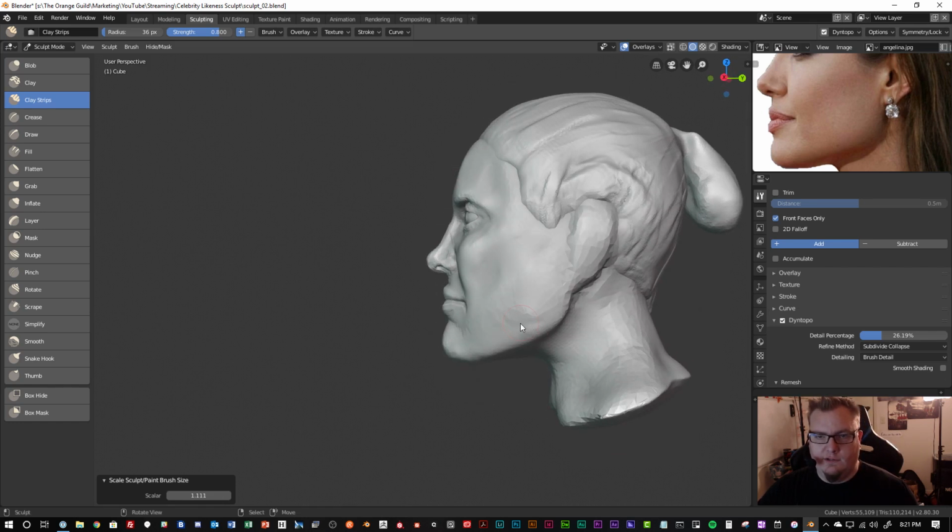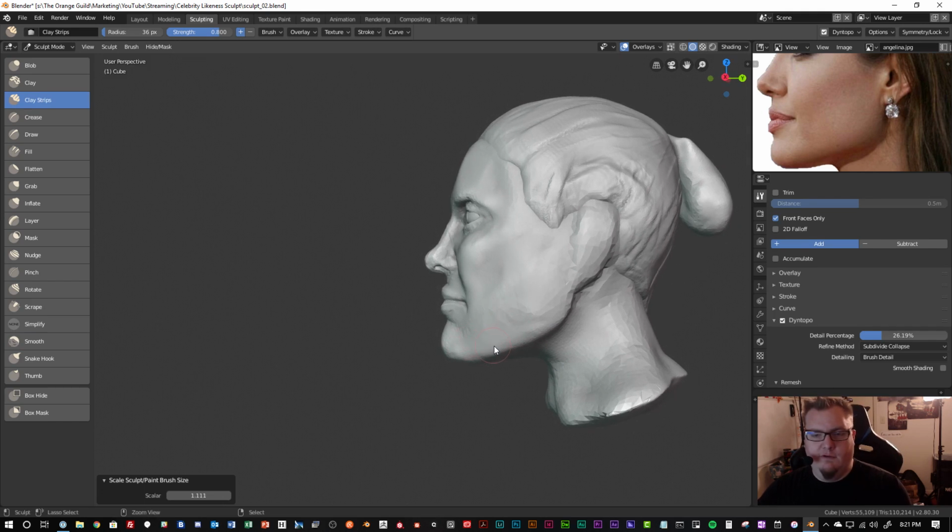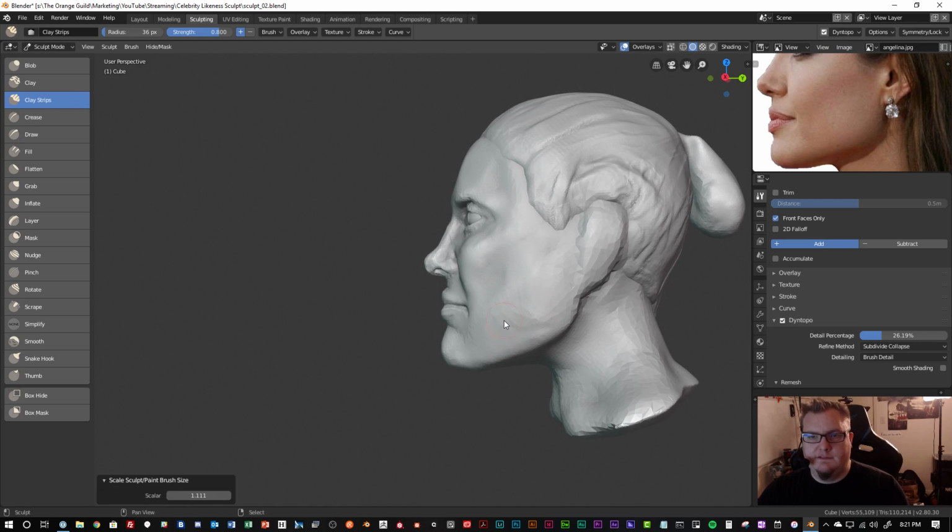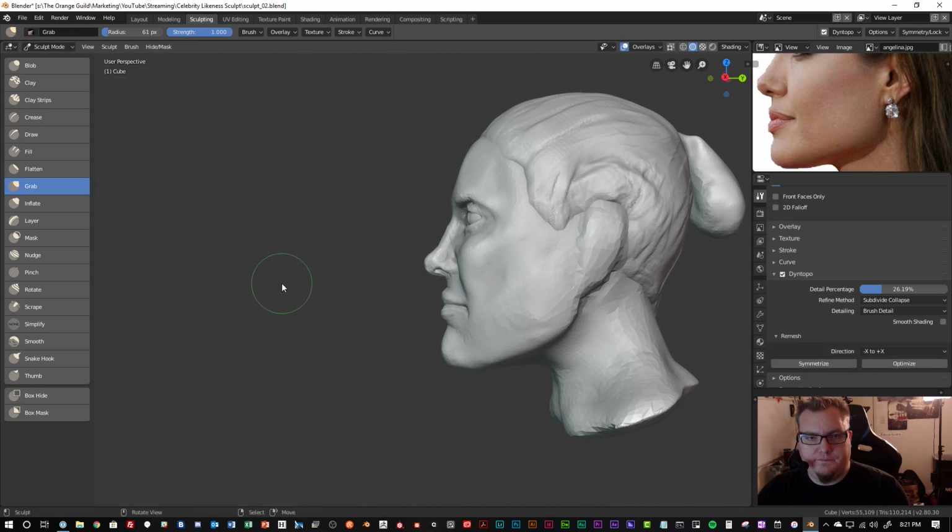And really quickly, we've kind of fixed some of that. But now we need to refine this section of her face. So, not perfect. The upper part's working, but the lower part needs to be tweaked a little bit more. So, let's get the grab tool. I'm going to turn off dynamic topology because I don't want to ruin all these details. So, I'm going to grab a big grab brush, and I just want to lower that section a tiny bit.